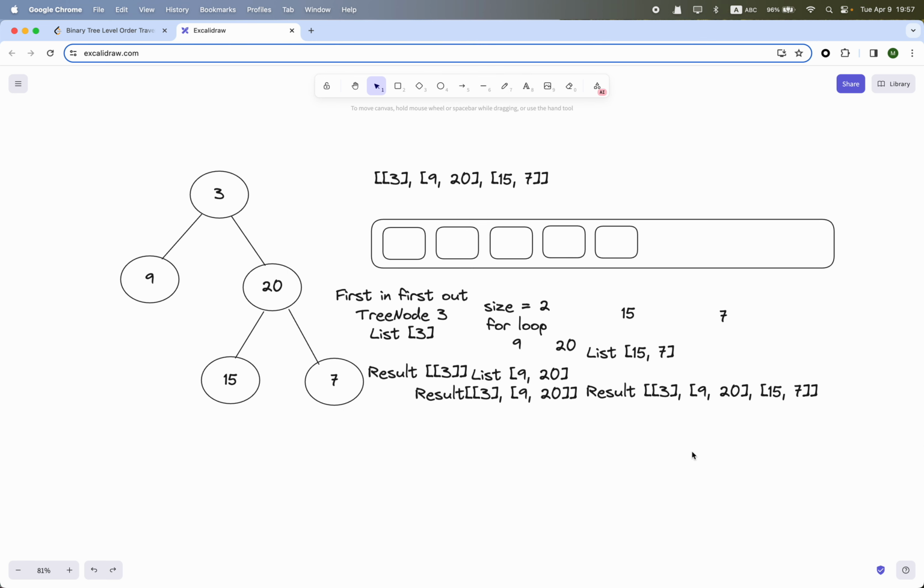All right. And then the queue becomes empty. So we finished the loop. The time complexity for this algorithm is O(n), right? Because we visit every node just one time. And the space complexity is also O(n), because we use the queue to store all the nodes.